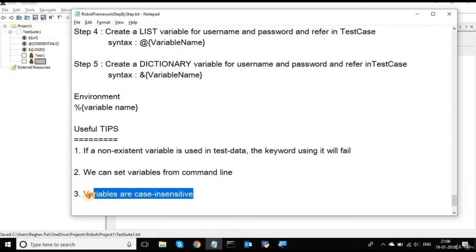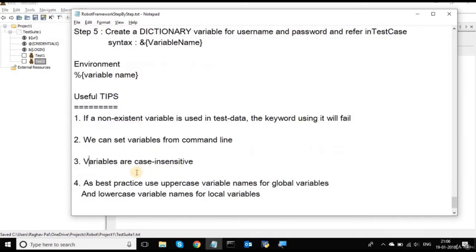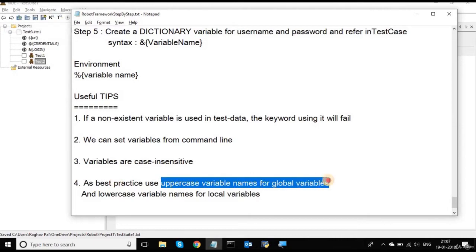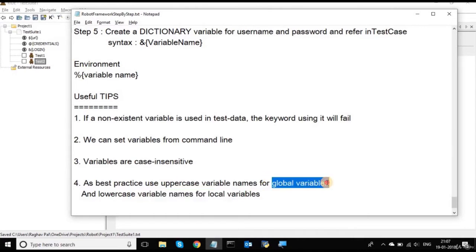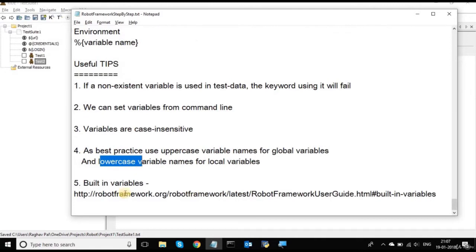Variables are case insensitive, so they are not case sensitive, but as a best practice we use uppercase variable names for global variables and then lowercase variables for local variables. So in case you are setting some global variables that will be used across test cases, use uppercase letters, and for local variables which will be used within the same test case, you can use lowercase variables.